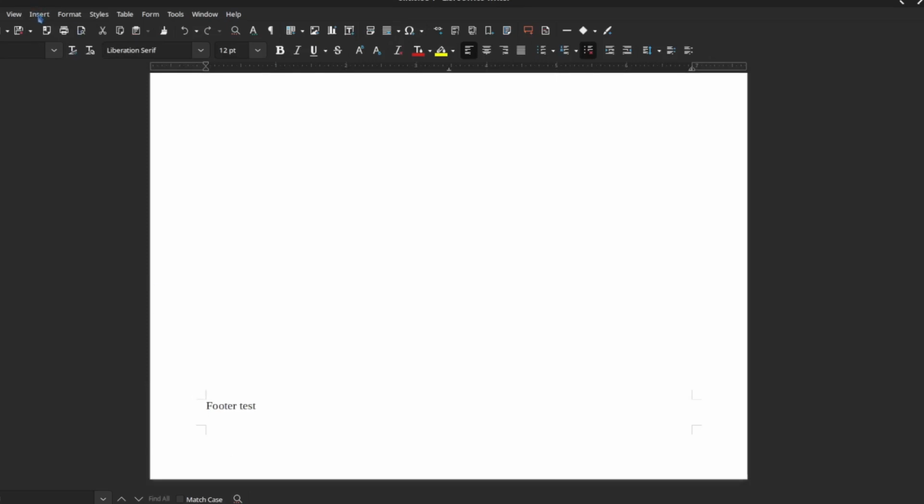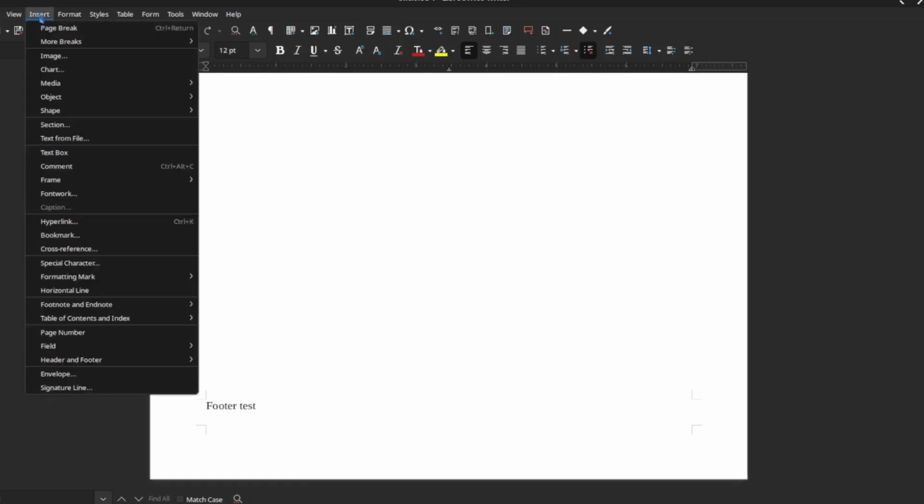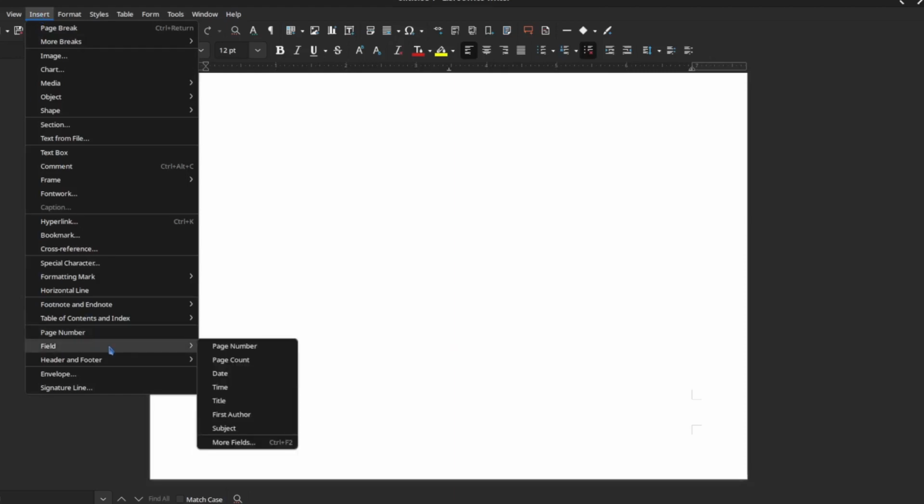And there's a lot of fields that can be included in these areas. Under the insert, again, you can do the page number. You can also do the field, which encompasses the other major things that you may want to get to, whether the number or the count of pages.